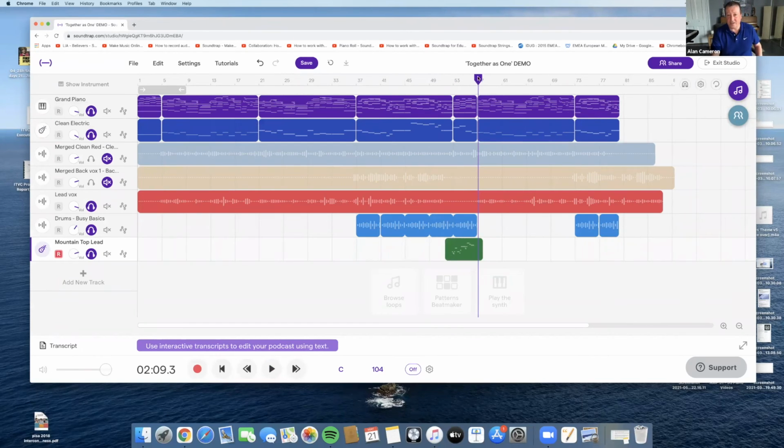So that's that. And then just to show the quality of the studio, and it finishes with a cappella voices.